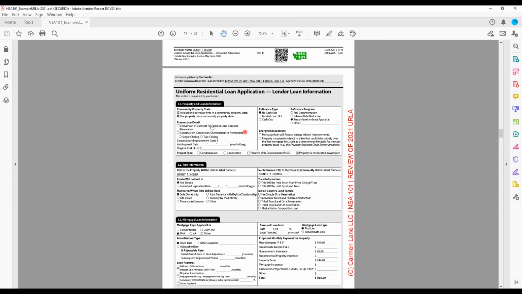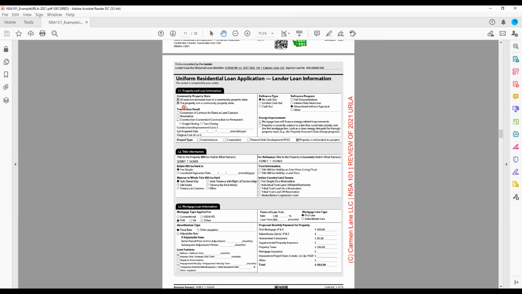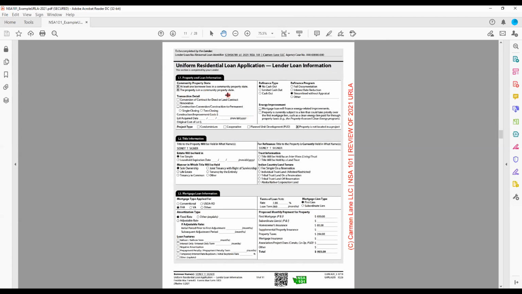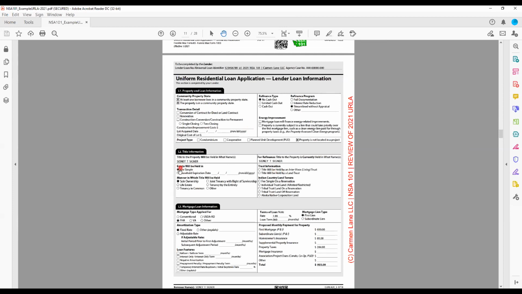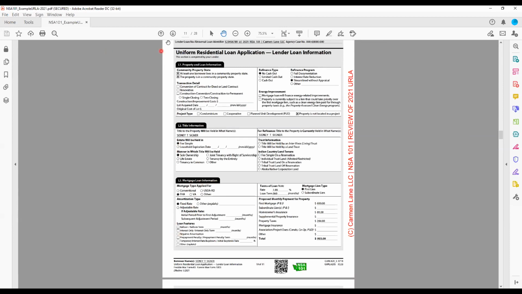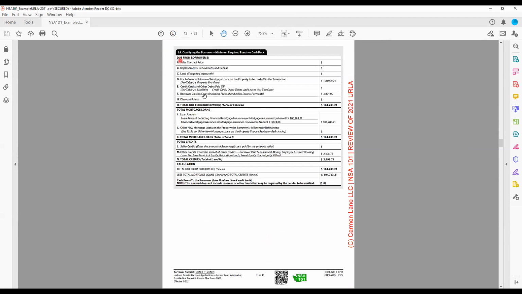So now we're down here towards the bottom of the application. We're on page 10 of 11. Yes, page 10. So these are already filled out. There's nothing to do here, right? It's already filled out. Tells you the type of loan here. So that's page 10. Page 11 is just more information here. Cash from or to the borrower.